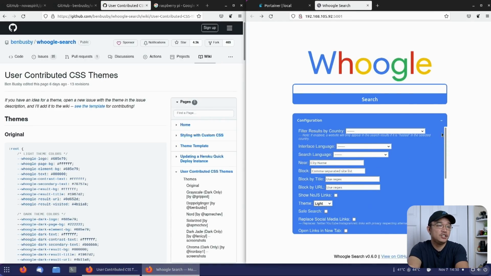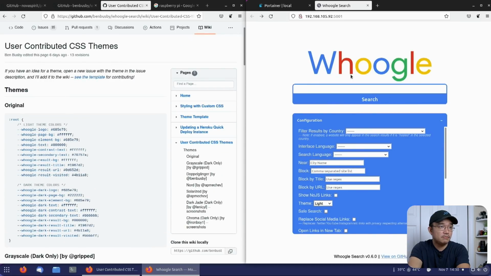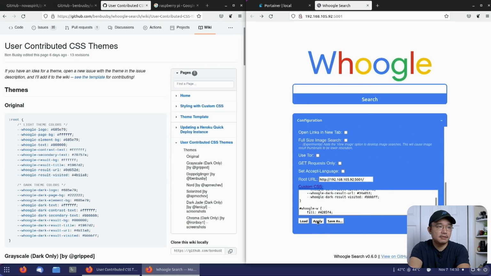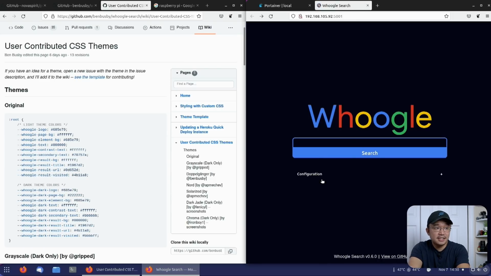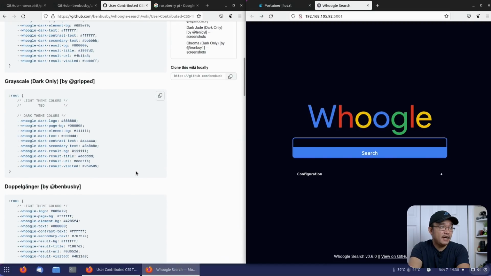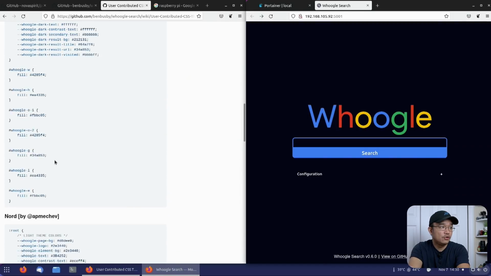Now, another thing you could do with this is if I head back to Whoogle, I can head over to configurations, and this is where you could turn on Tor mode and different interfaces. And they also have user contributed themes. Now, while you might like this theme, and if you switch it over to dark mode and apply, you might like it as this as well.